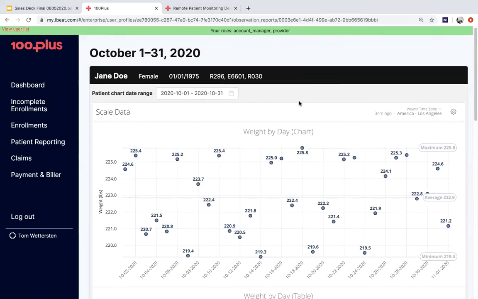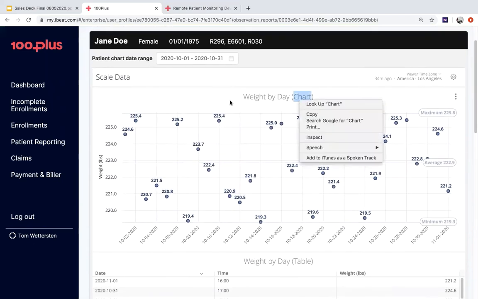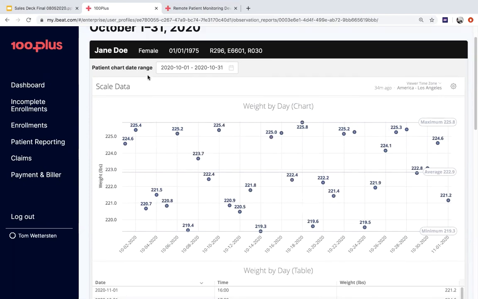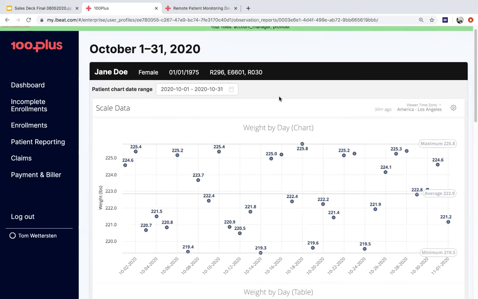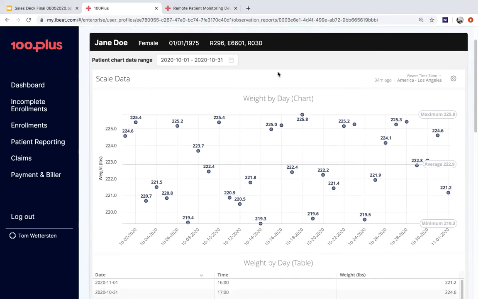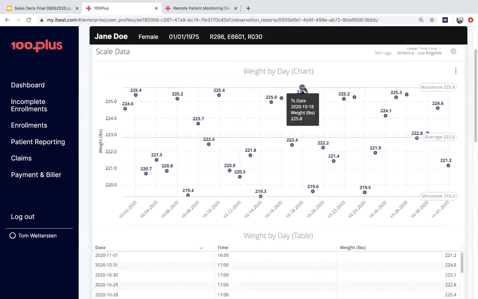Now you'll see here that right now we're looking at the weight chart for Jane Doe for the month of October. So these are all the weight readings that Jane Doe has taken so far in the month of October. And you'll see here that we have the information displayed in a graph-based format. If anyone out there is like me, then you absolutely hate graphs. It's just not a great way for your brain to intake information.